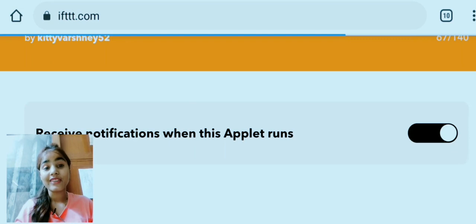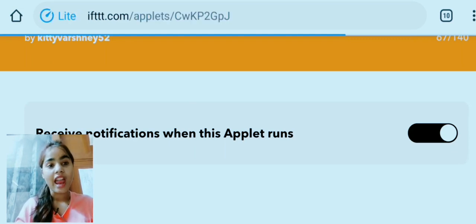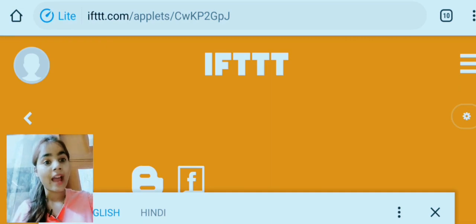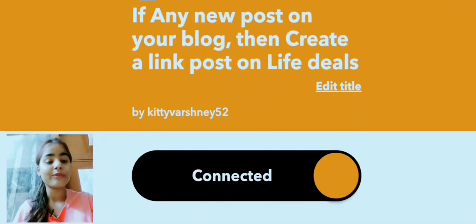So now this process is getting finished, and this has actually happened. So guys, you're watching here, it is showing connected. It means your Blogger account is now connected with Facebook pages. Now whenever you make any post on your Blogger account, it will get automatically posted on Facebook pages. You don't need to post separately on your Facebook page.